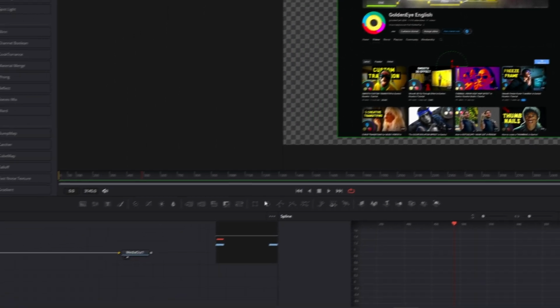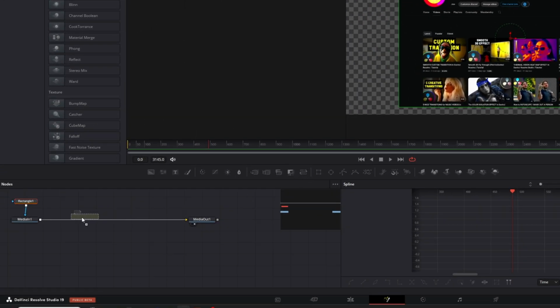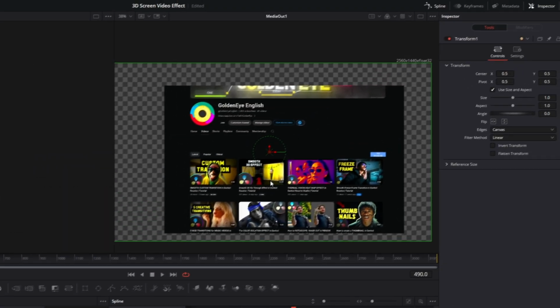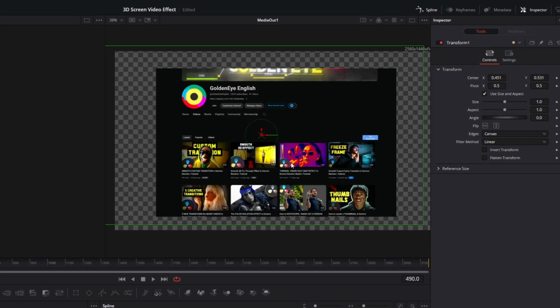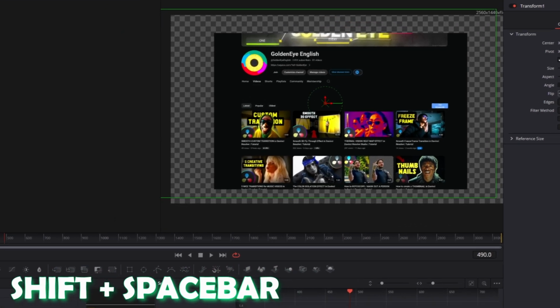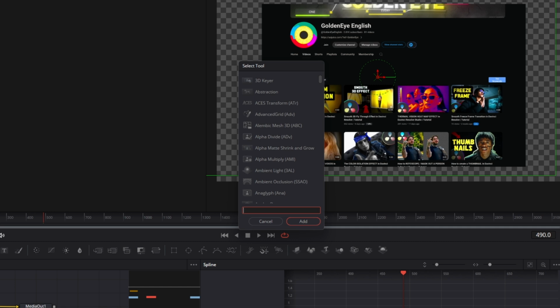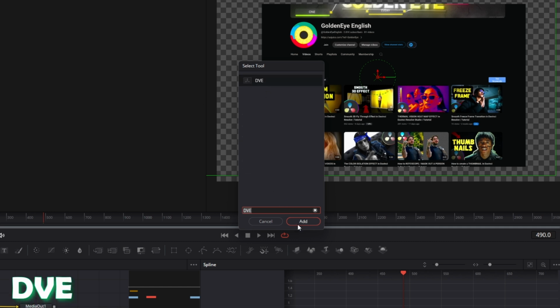And then I drag and drop a transform node into the node field. And again I change the position of my clip so that my clip is in the middle. Alright, now we want to create this 3D effect, so I press Shift and Space at the same time and I search for DVE. Select DVE and press Add.